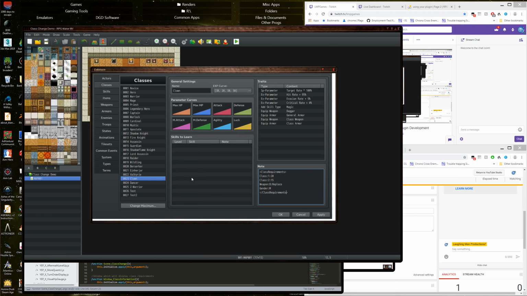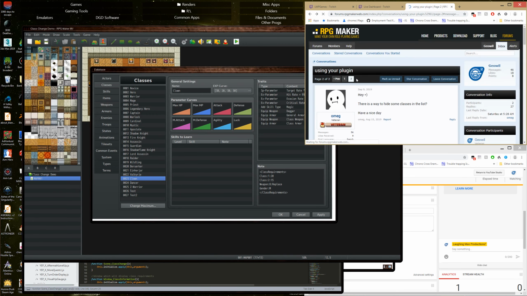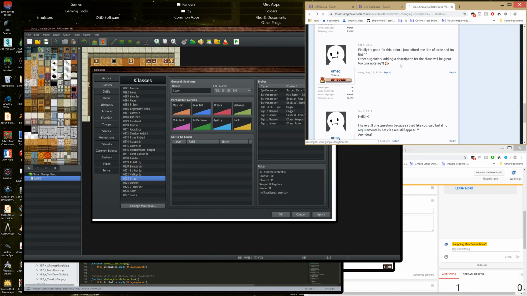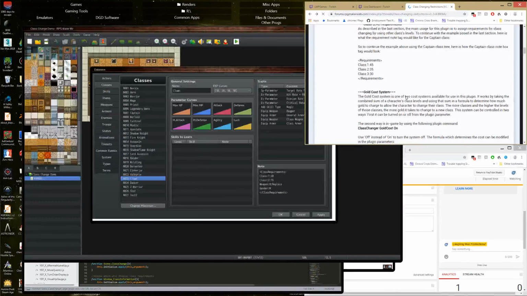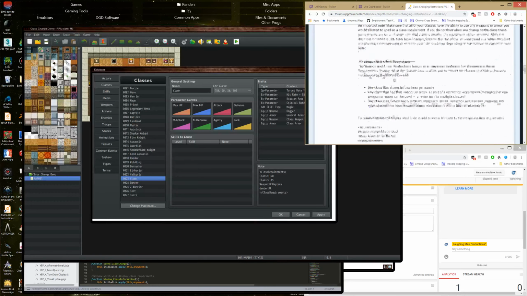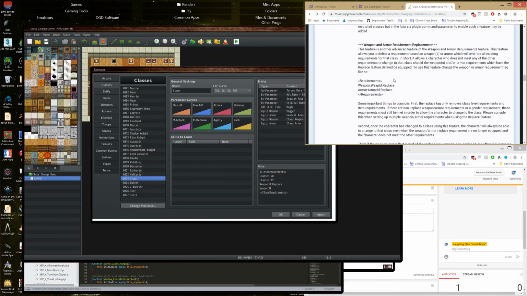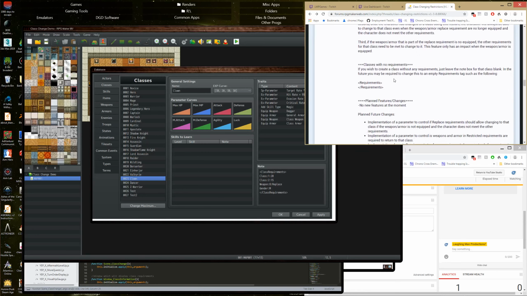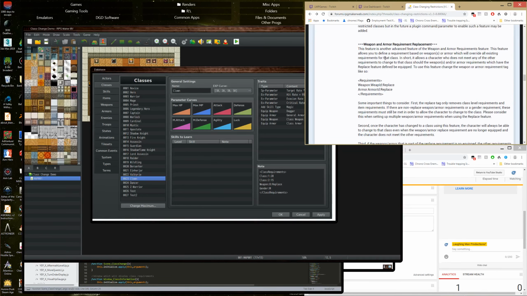So replace. What does replace do? So I've forgotten entirely what replace does. Requirements. Replace. Here we go. Requirement replacement. Okay. This feature allows you to define a requirement based on weapons or armor, which will, oh, that's right. These are the overriding ones.